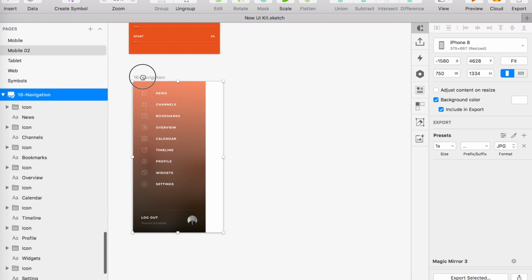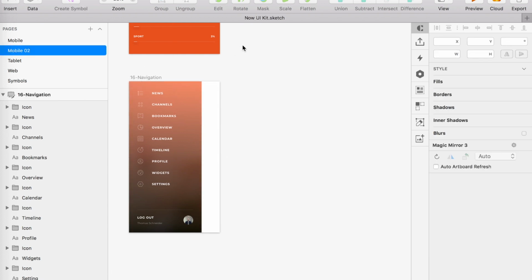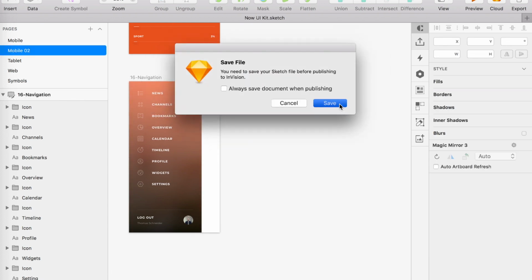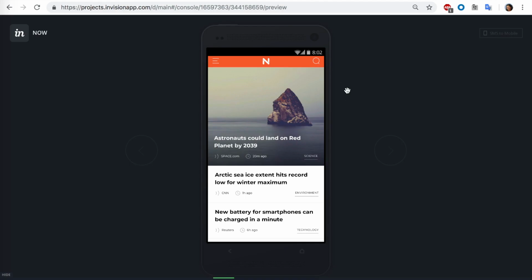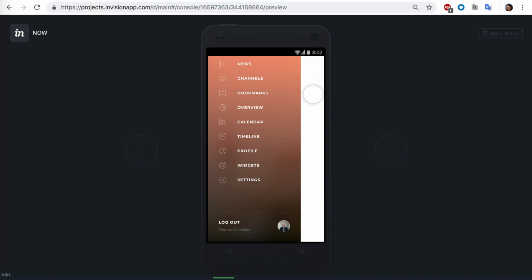Export the menu and import it into InVision. Since you used the previous artboard name, it got replaced automatically. Now, if you click Menu, you see a white space. So basically, you don't see the home behind it. Let's try to modify this.